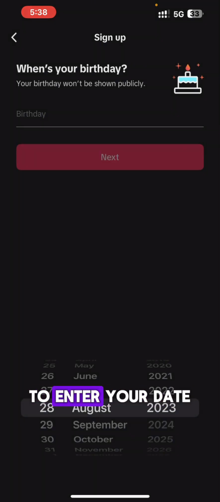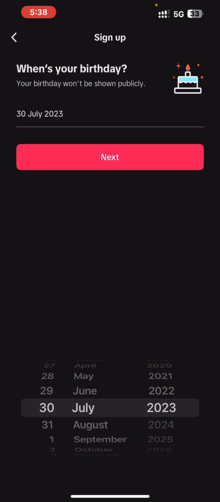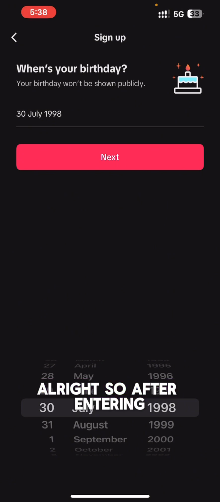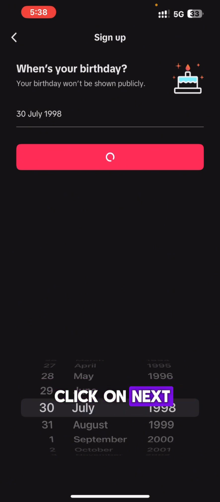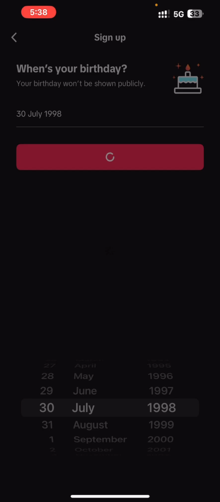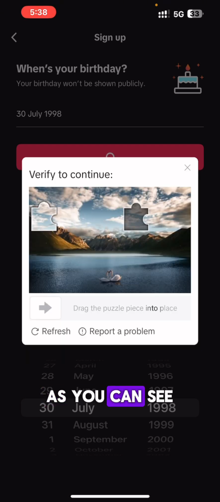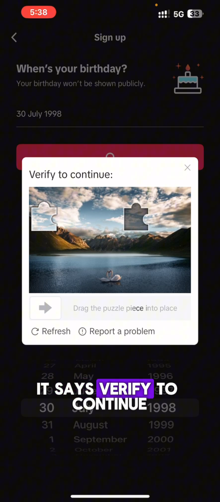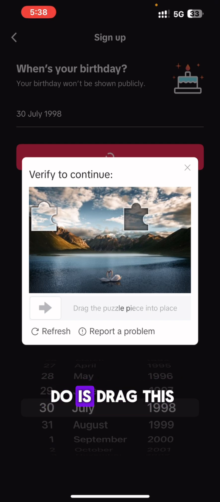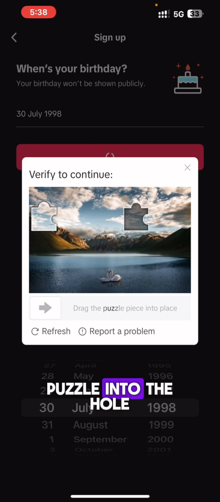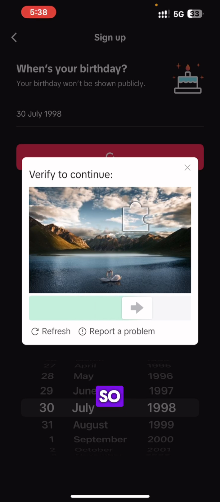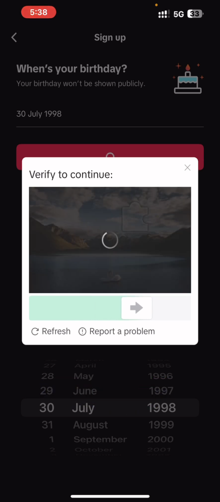So here you are going to enter your date of birth. All right, so after entering your date of birth, you are going to click on next. As you can see, it's loading. Now it says verify to continue. So what you want to do is drag this puzzle into the hole. This is what you just want to do, drag it and make it fit in that hole, and that's it.